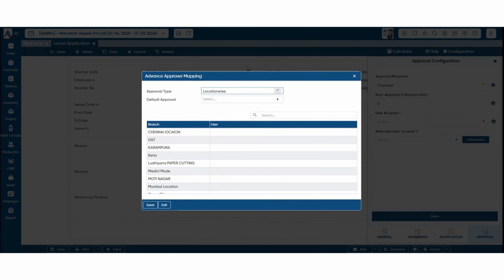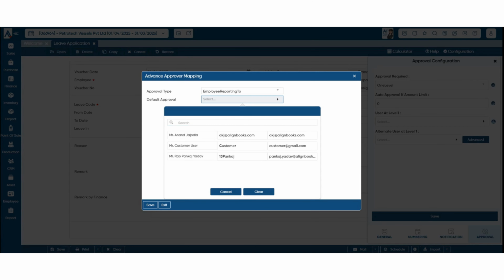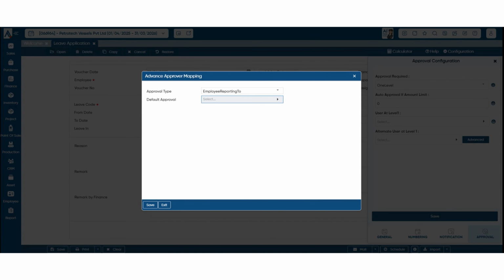For this, you need to click on Advanced. And from there, you have a couple of options. You can either enable location-wise approvers, or you can choose to enable Employee Reporting To. Now, if you select Employee Reporting To, then the reporting manager of that particular employee will automatically have the authority to approve the leave if the employee applies for any.